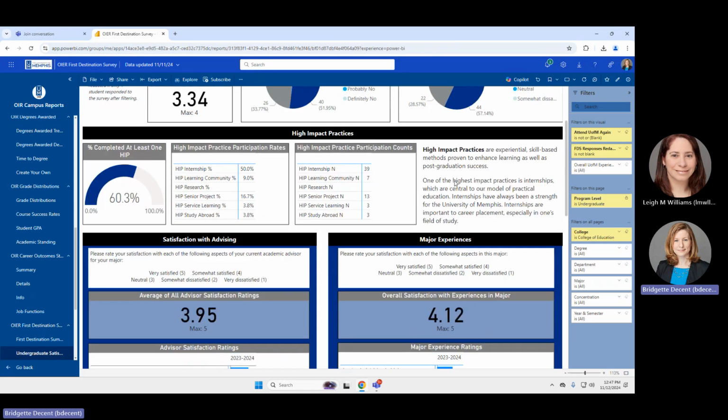We have a section of high impact practices. So 60% of these undergraduate students had at least one high impact practice. This includes things like internships, learning communities, research, senior project, service learning, and study abroad.